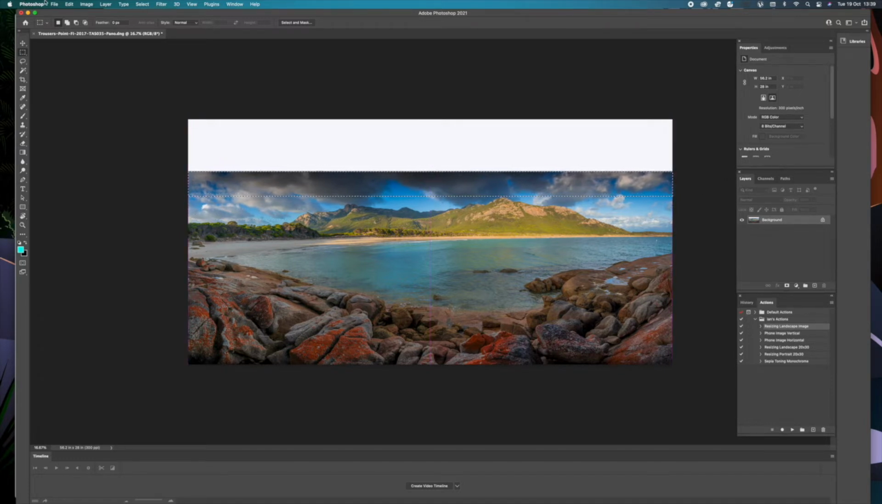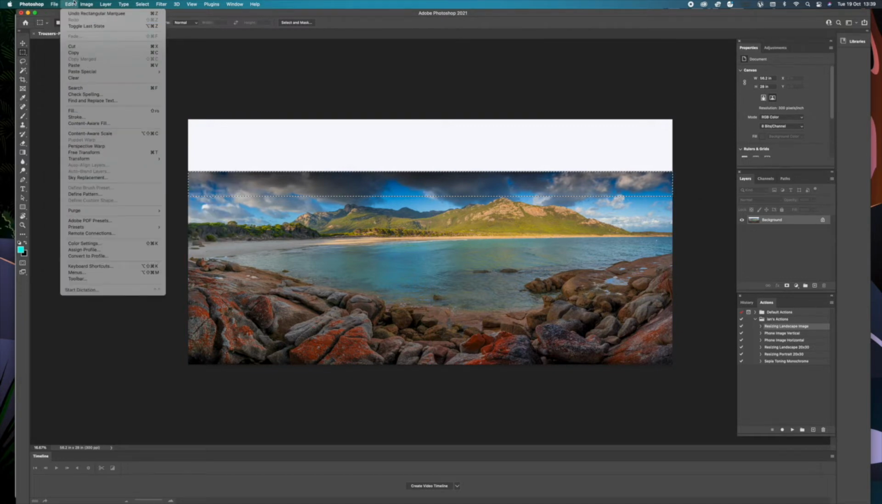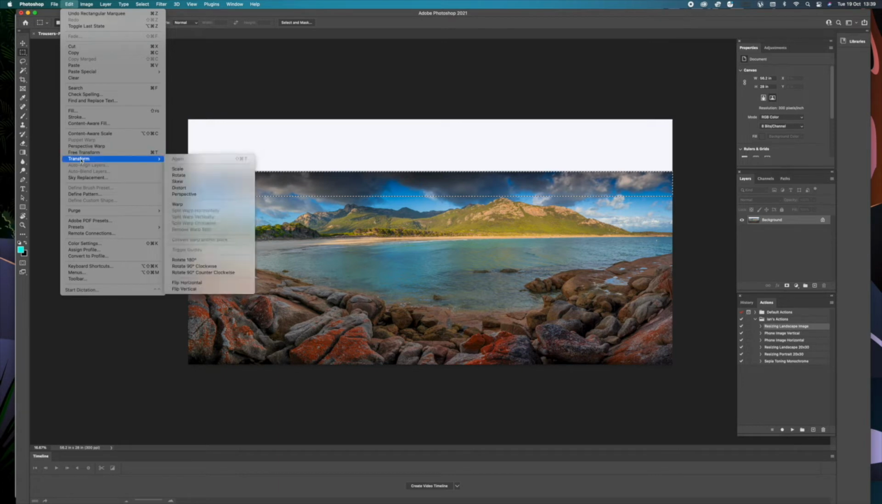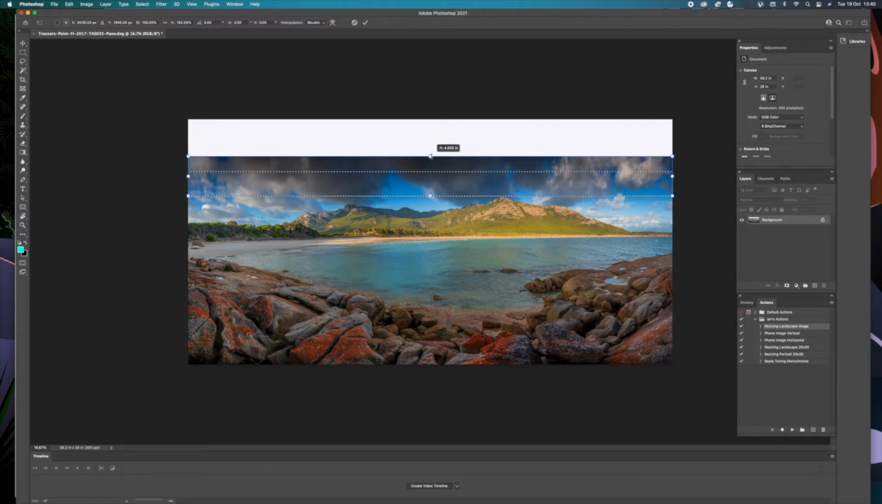Then with my marching ants, I can select a section that I want to pull up. In Edit, Transform and Scale, holding down the Shift key as we do it, we can then bring the sky up. Now you need to be careful that you don't do too much of this. It's got to look right. But you can see straight away how balanced that is. And I'll just get that corrected. No, right there. We don't want any white in it.